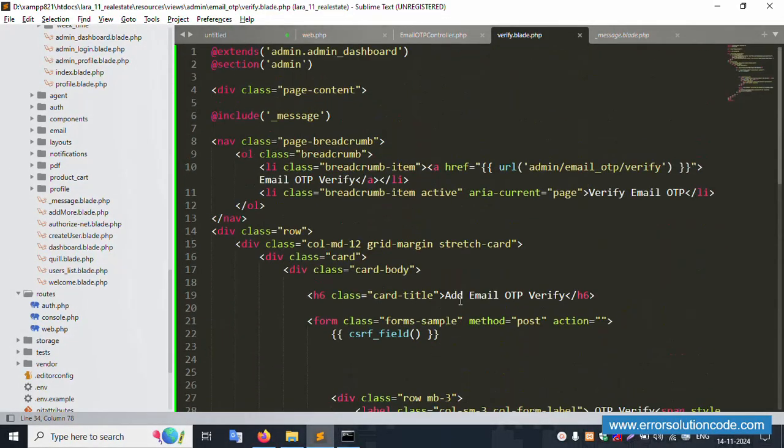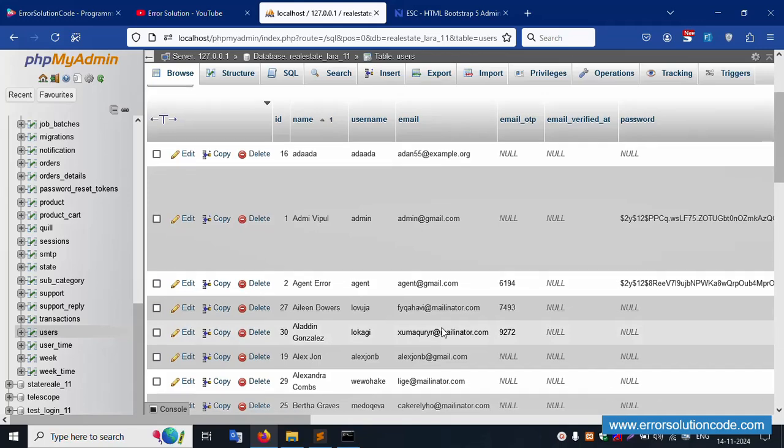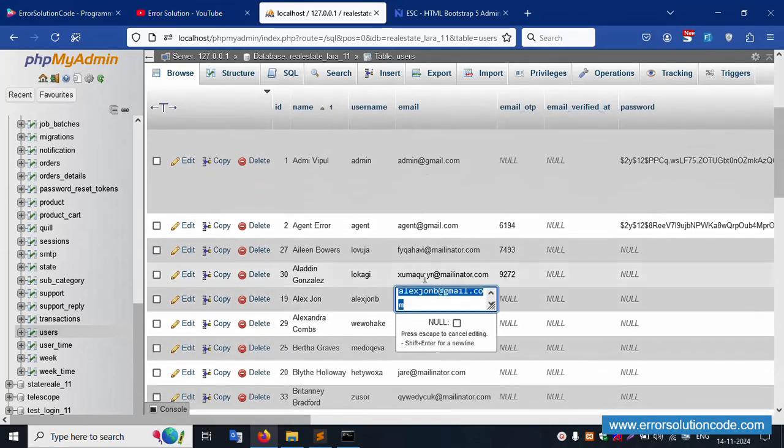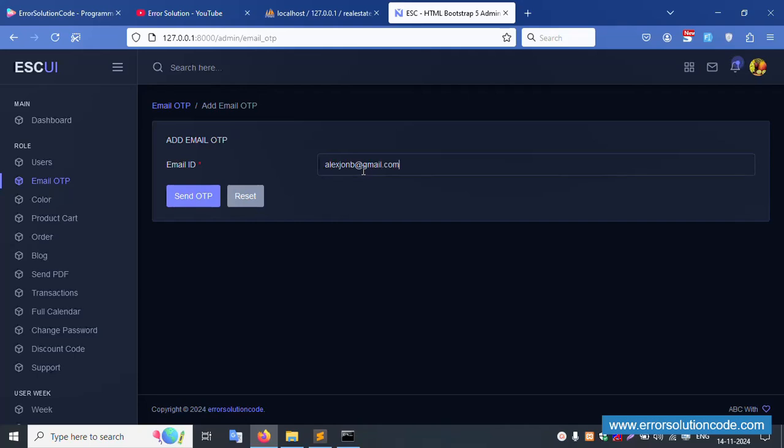Let's check this again. Click this email OTP. Email OTP inside, this is the implementation. Copy the same name. This name inside, this is the not available OTP. Let's paste here, and this is send OTP, and successfully return redirection and the message shows.